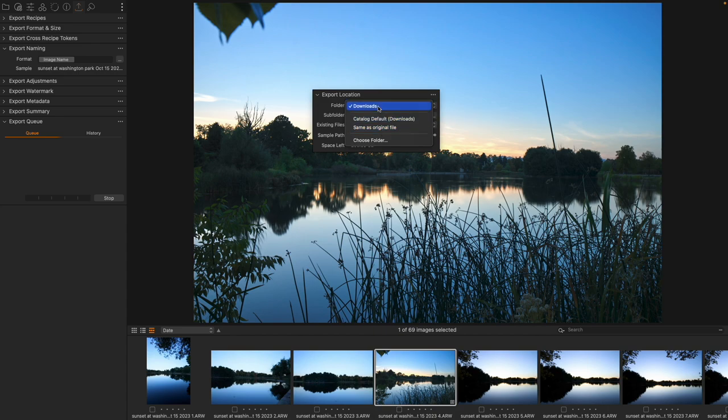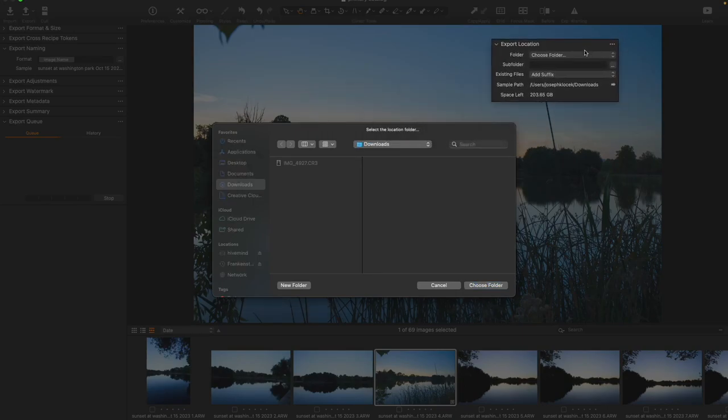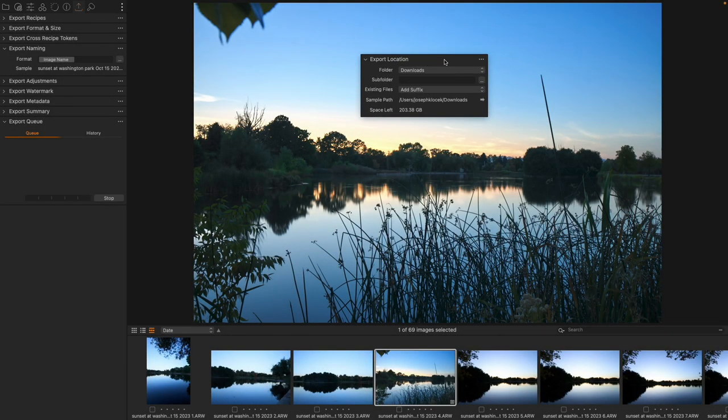I like to use downloads as my default, but you can come to choose a folder. It's going to give you this little window, which allows you to browse your particular computer and find the place that is good for you. Next, we have subfolder. So one thing that you can do is decide that when you export, they will automatically go into a subfolder. So for instance, if you had a downloads folder or a place for exported images, you could create a subfolder based on the size of the image or whatever that you want.